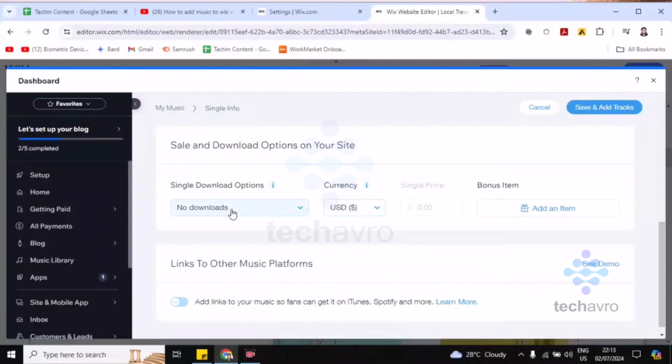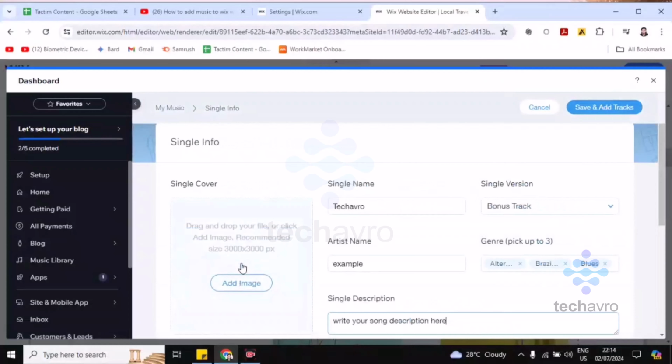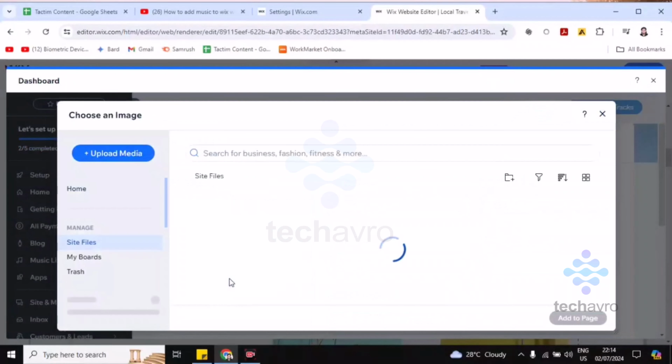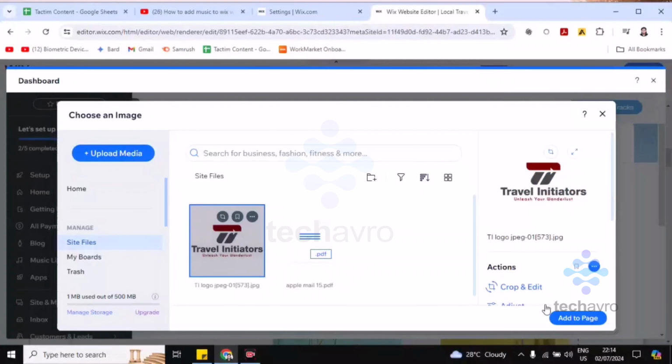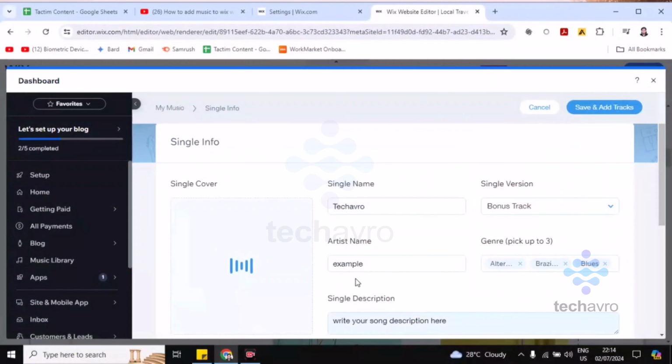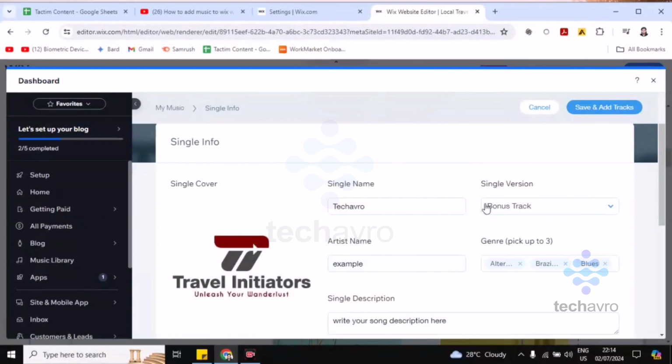Now you can see here no downloads or downloads. Now you can add an image here by clicking on add image. You can add any image you want. I'm just showing you for the basic tutorial. Okay. Now you have to click on save and add tracks.